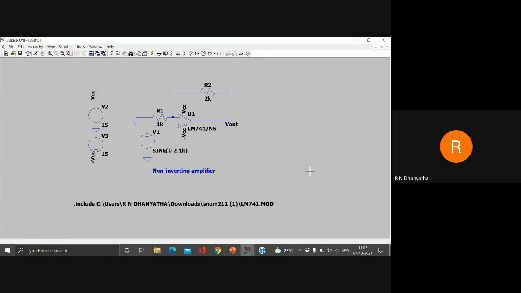So as you are aware, we have applied a 2 volt sine wave, and the expected output of the non-inverting amplifier would be 1 plus R2 by R1 times the input voltage. So here R2 by R1 is nothing but 2K by 1K, which is nothing but 2, and you are supposed to add 1 with that. So 2 plus 1, 3. 3 into the input voltage, which is 2. So 3 into 2, 6. So the expected output should be 6 volts. The expected sine wave should be in phase with the applied input voltage.